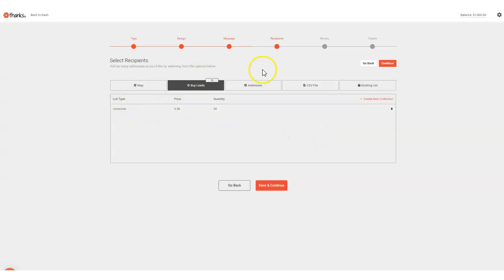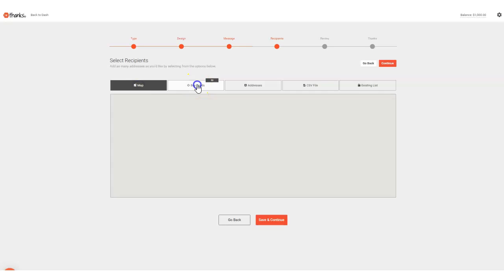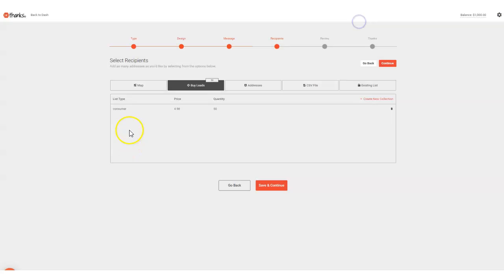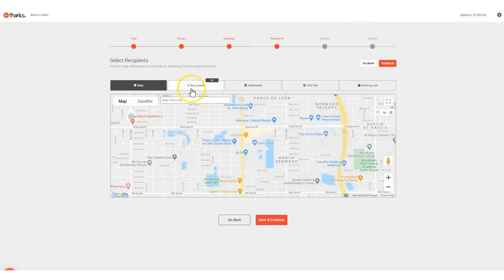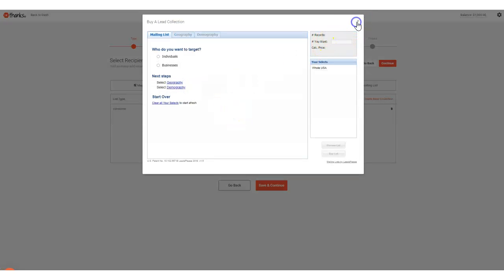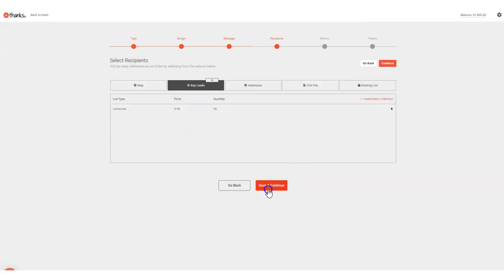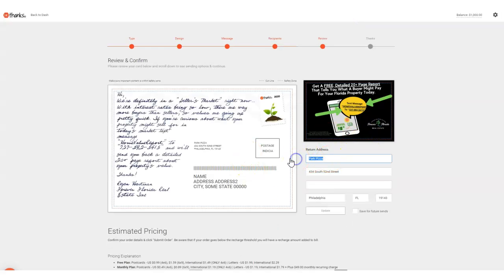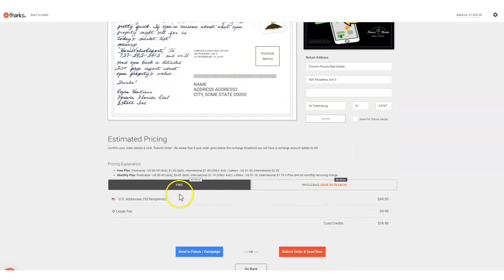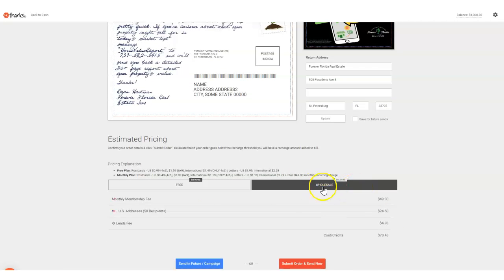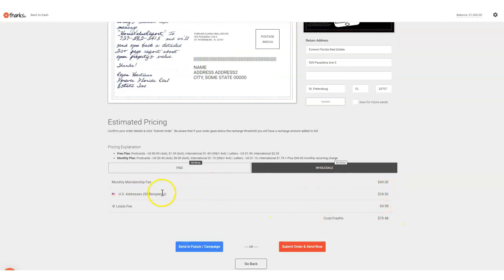So I do think there's value in doing that segmenting versus using our map like I just showed you. There's a generic map here you could use where you drop a pin, but it'll just get everybody. I just took a second and filtered it out, and I have them added here. I'm going to click Save and Continue, and then I'll change the return address here. And now I can go ahead, submit and send now. I'm on the wholesale pricing here. That gets me 50 recipients for 24 bucks, and then I have the monthly membership fee. So submit and send now. That monthly membership fee is to buy down to wholesale.